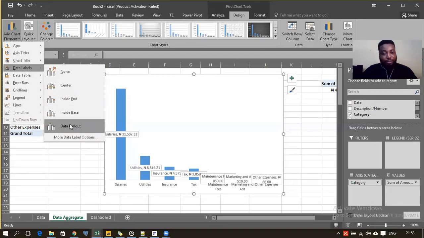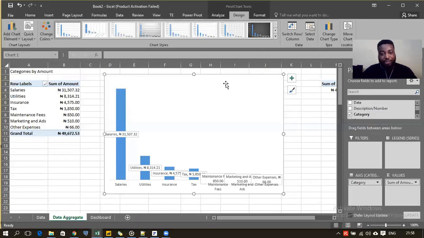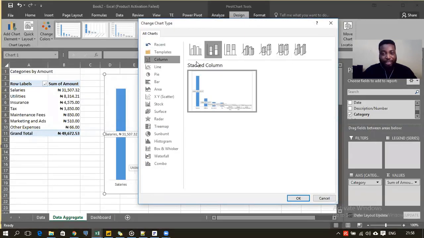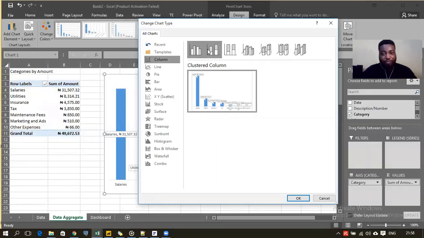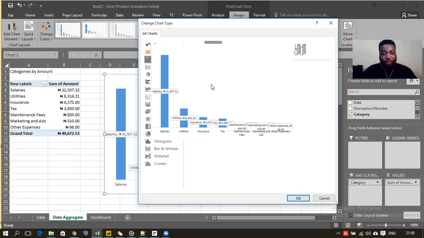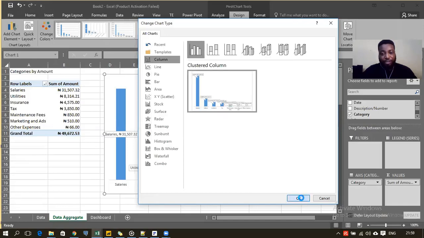Just bear with me a second. I'll click on data callout, and I'll change the chart type to this. So I went back to clustered column instead of stacked column, because the clustered column brings it all the way up. So then this one just leaves it in the middle. So let's go to clustered column, click OK.